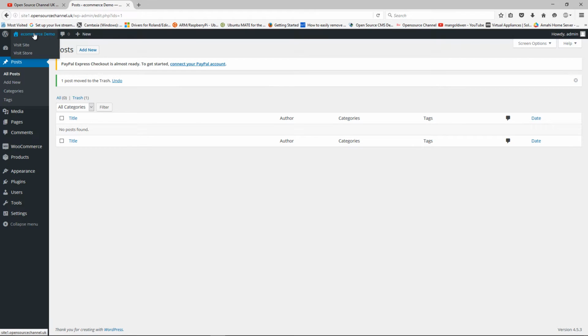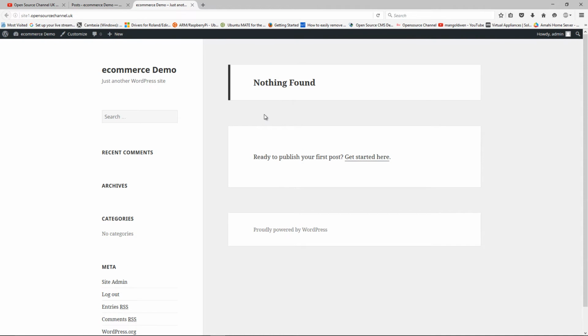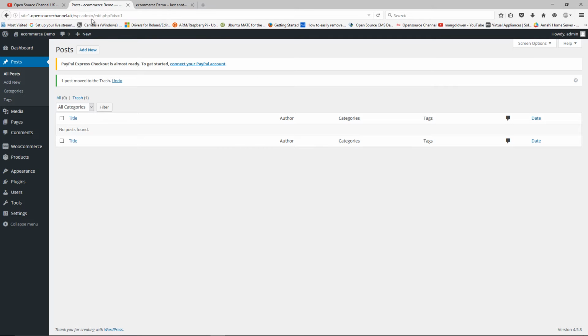Now if I go to the top, visit site, right click, open a new tab, here is what it looks like. At the moment, as you understand, nothing has been set up yet, so I'll go back to the dashboard.